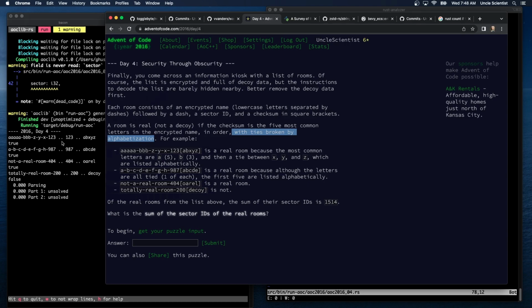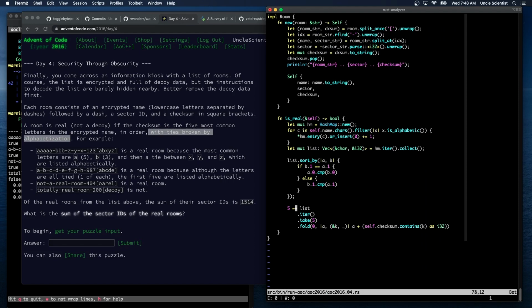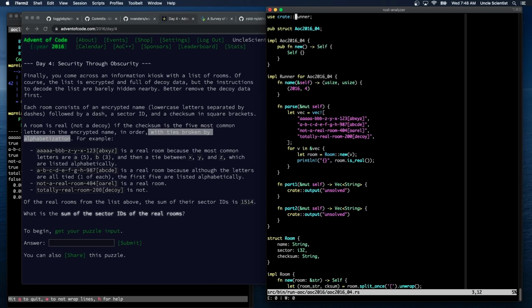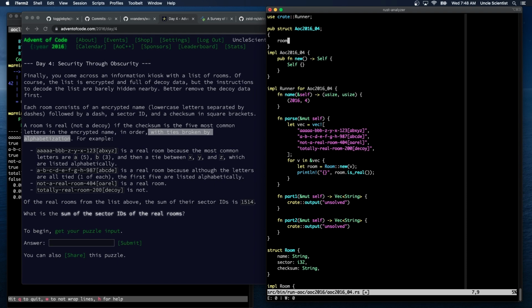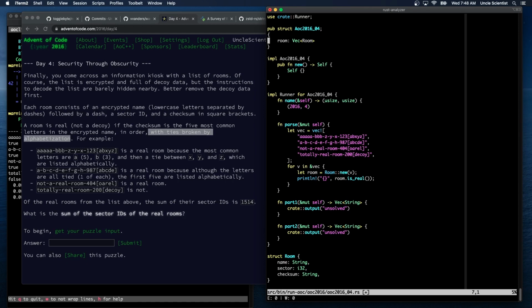Okay, and now we just need to sum up all of the sector IDs for the ones that are true. So let's see if we can do that. That means we need to modify this a little bit here and just create rooms, a vec of room. And then as we parse, we can do that. Oops, let's fix that. This is our test data. And then we need to say self.room.push, room new.